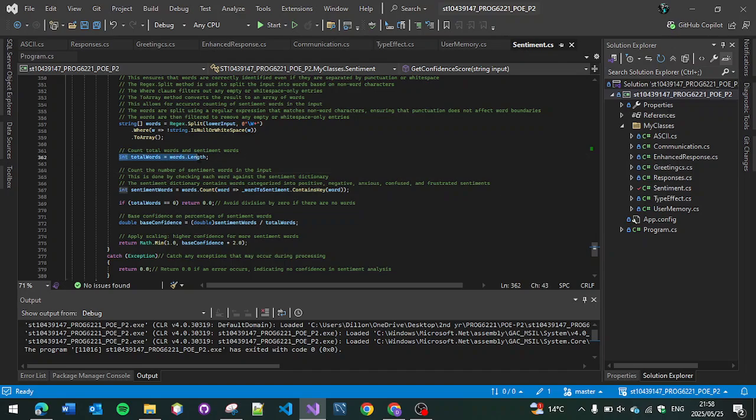The total words, I'm getting the total word length. This I'm counting the number of sentiment words in the input. This is done by checking through each word against the sentiment dictionary. If the total words is 0, then it will return 0.0. So this is the base confidence.